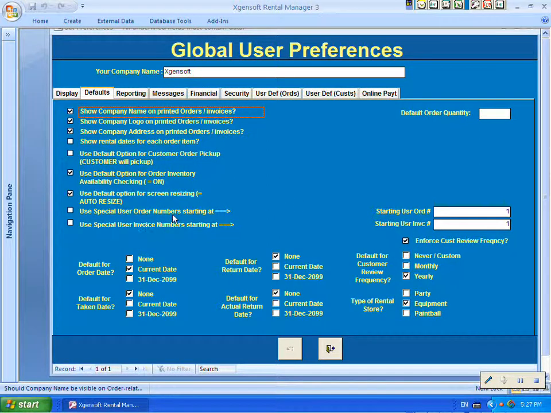Use special user order numbers and invoice numbers starting at. So if you've been using QuickBooks or another program with order and invoice numbers, and you want to start where that has left off so that your numbers match, then you would simply put the next order number here and the next invoice number here. Check these boxes and the program will use the numbers it finds here as its first order and invoice numbers.